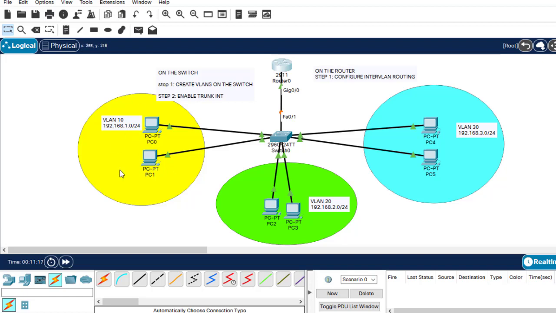We have how many VLANs? 3 VLANs, 10, 20 and 30, each in a different network, as you can see. So let's begin. For this VLAN number, how will we configure inter-VLAN? You create a sub interface in this router. Let's say interface gig 0/0.10. You have created a sub interface to assign to this VLAN, right?